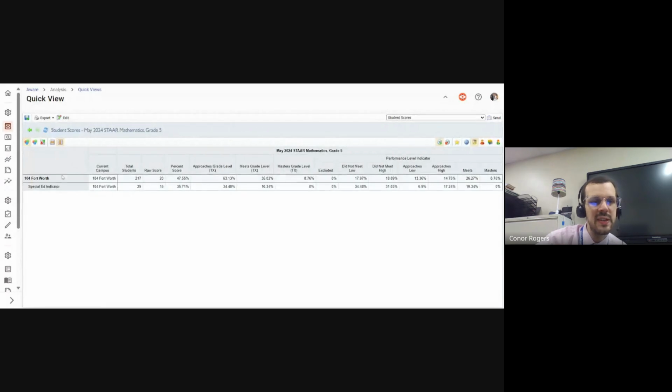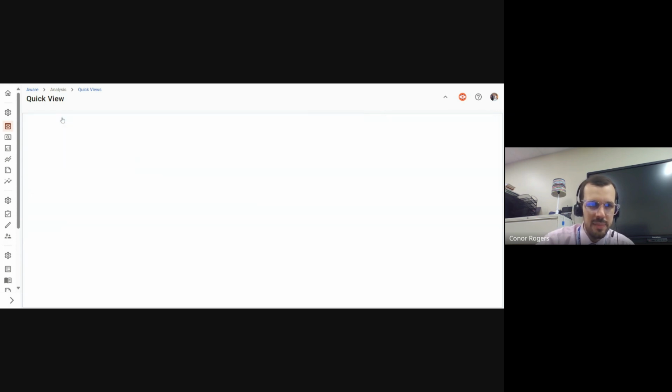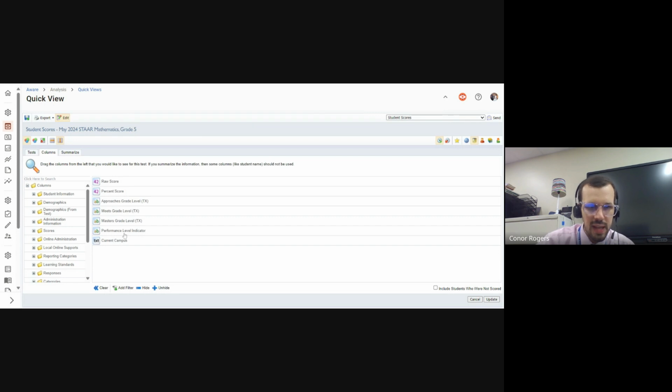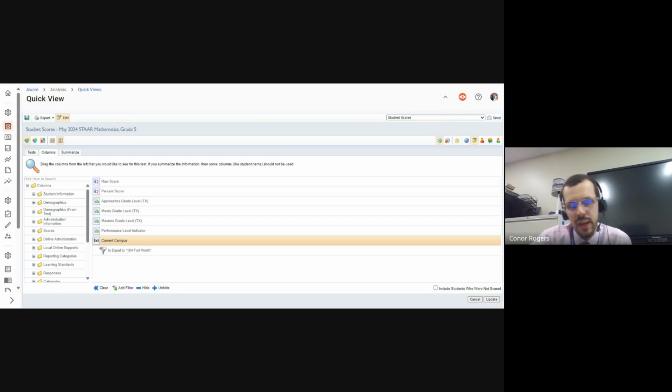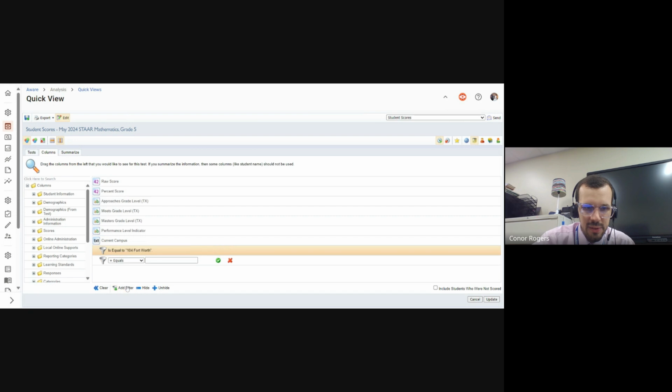Okay, so now you see that I have only the Fort Worth campus selected, and I've created the filter. Where that filter lives is actually in that edit button. In that edit button, you'll see it now has current campus, and if I click on that, it says is equal to 104 Fort Worth. So now you can play around with your filters here, and you can add another filter right there.